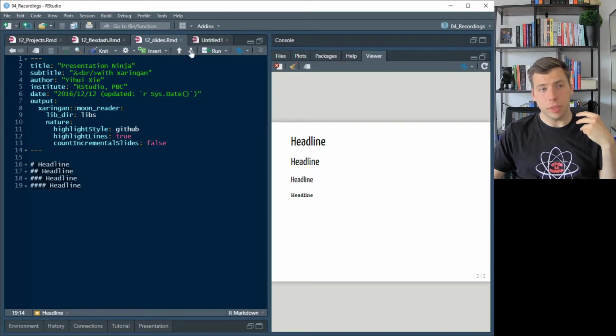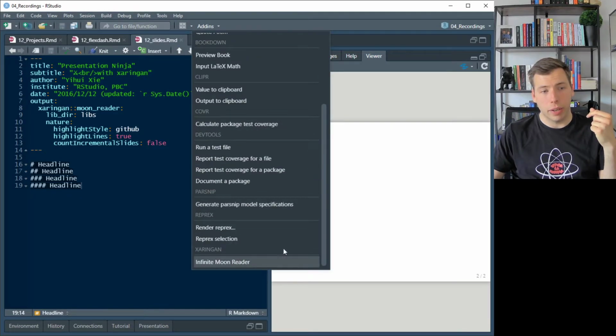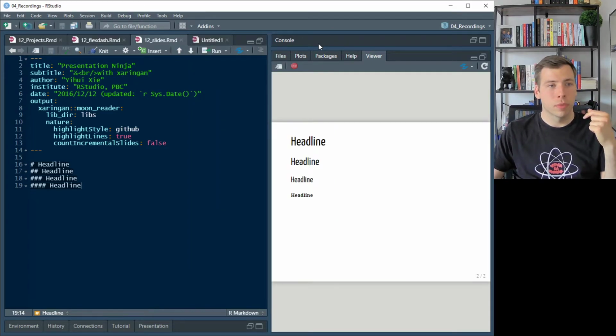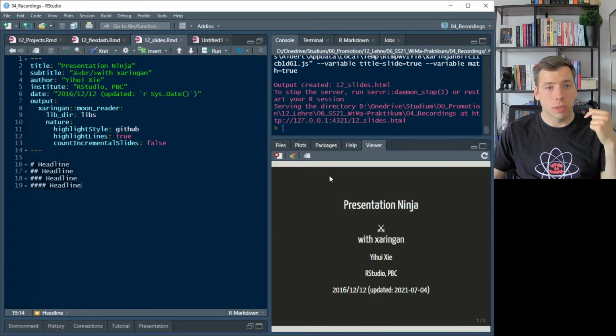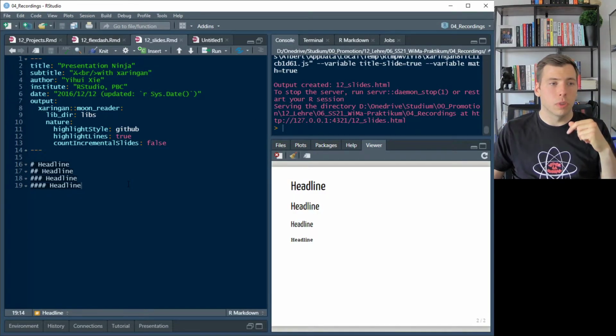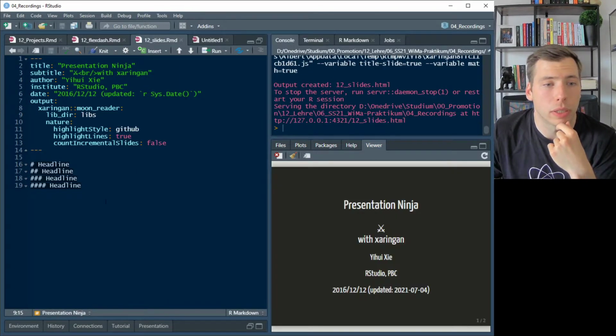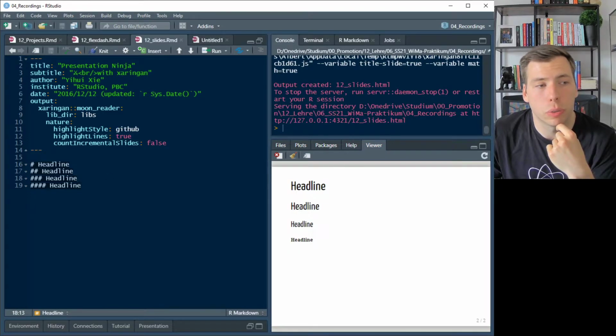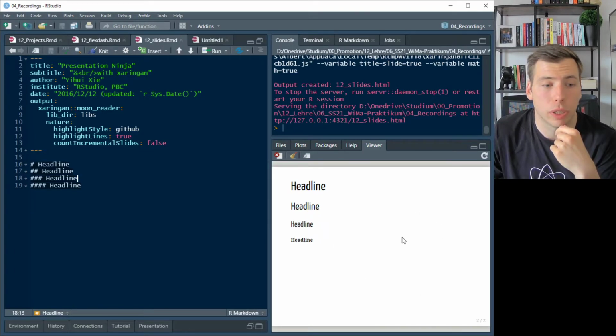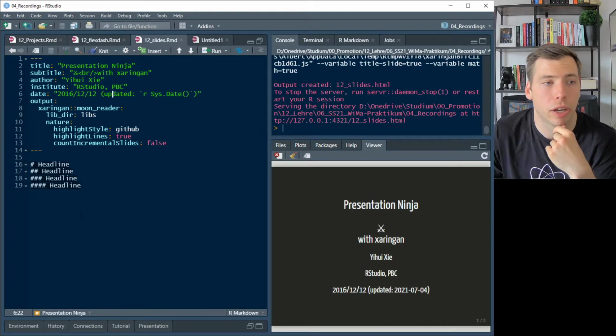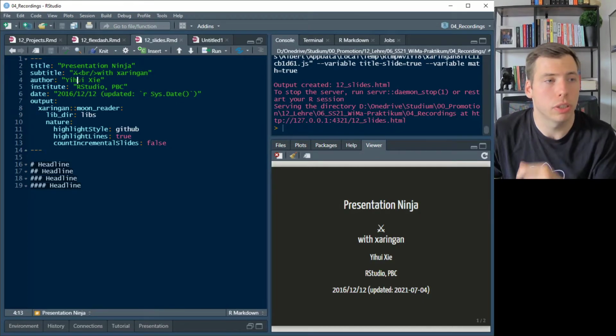which is why the xaringan package comes with an add-in, which you can access via this add-in button here. Once you have installed this package, you will see that there is something which is called the Infinite Moon Reader. If you click that, then some server is started, and then your viewer pane will always switch to where your cursor currently is. So here my cursor is on the first slide, so this is why the viewer pane will switch to here. If I click into the header now, it will switch to this here.